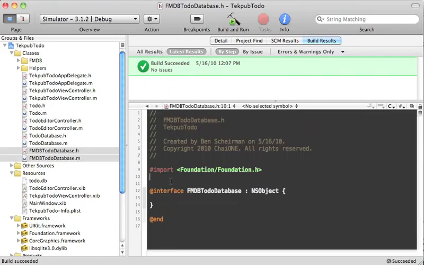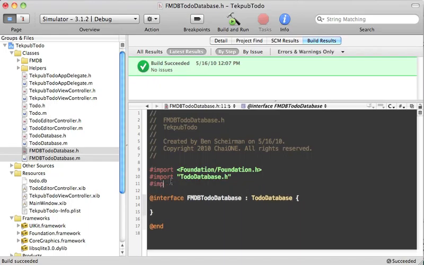We're going to go ahead and import the to-do database header file so that we can inherit from it. Now this guy is also going to import the FM database header file, and that's because we need an FM database instance, so we're going to call that DB.